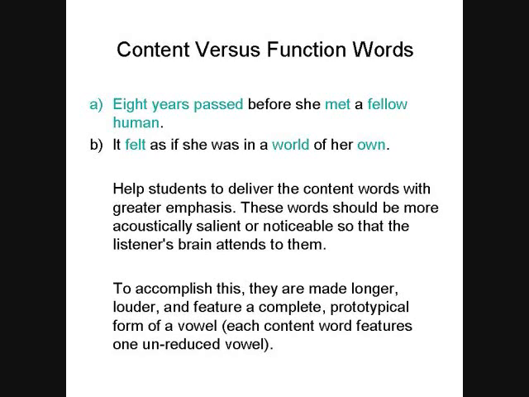So we need to help students to deliver the content words with greater emphasis. This will make their English much clearer. These words should be more acoustically salient or noticeable so that the listener's brain attends to them. To accomplish this, they are made longer, louder, and feature a complete or prototypical form of whatever vowel is in that content word's major stress syllable. And each content word features 1 unreduced vowel. So you can hear those in 8, years, past, met, fellow, human, felt, world, and own.